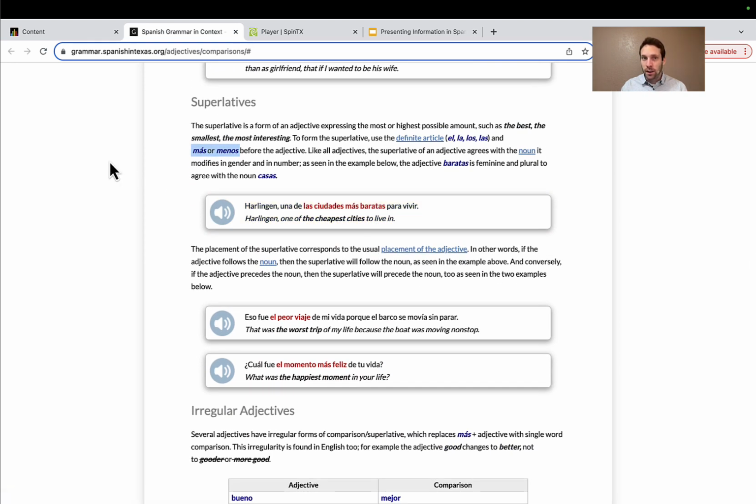Next up are superlatives. This is like saying the best, the smallest, the most interesting. So the way that is done in the Spanish language is using the article, like use the word the, and in Spanish it would be el, la, los, or las, and then más o menos before the adjective. Here's a quick example. Harlingen, una de las ciudades más baratas para vivir. Here it's one of the cheapest cities. So you say las ciudades más baratas. That translates to like the city's most cheapest, right? Or the cheapest cities, if we put that into English.